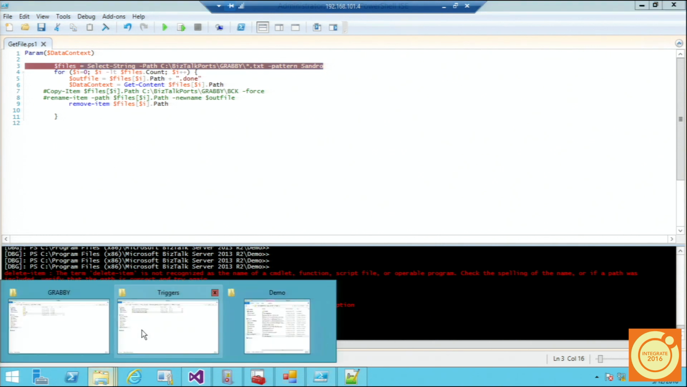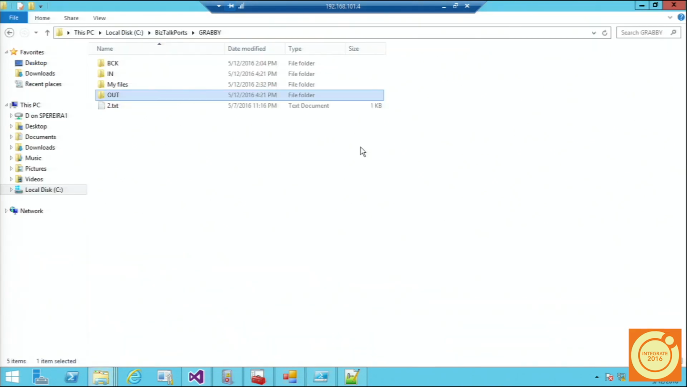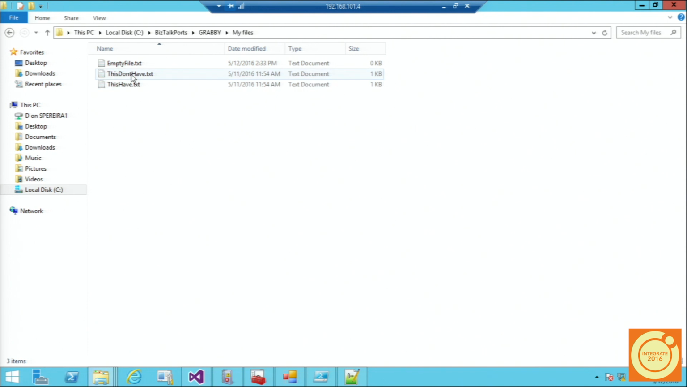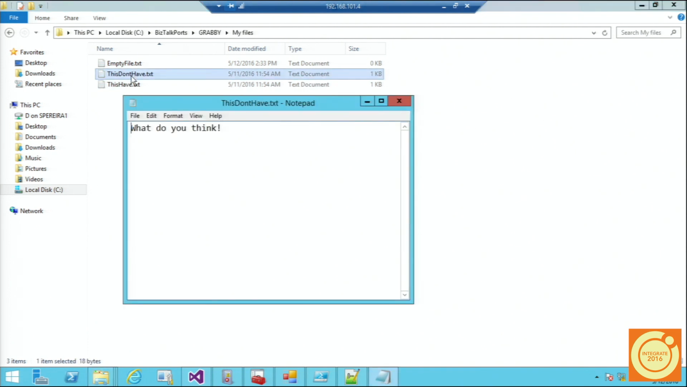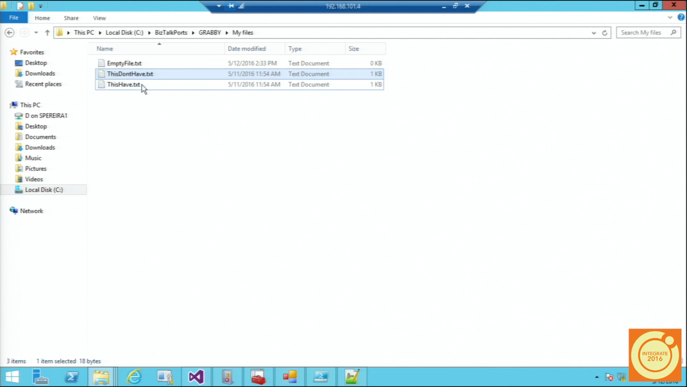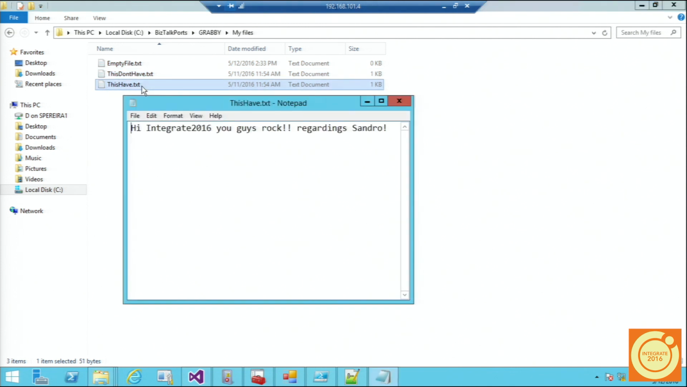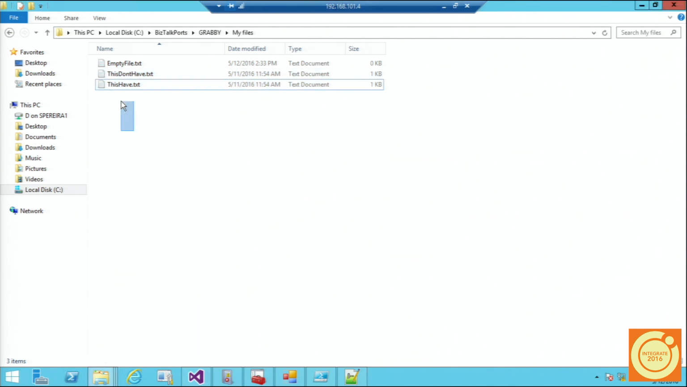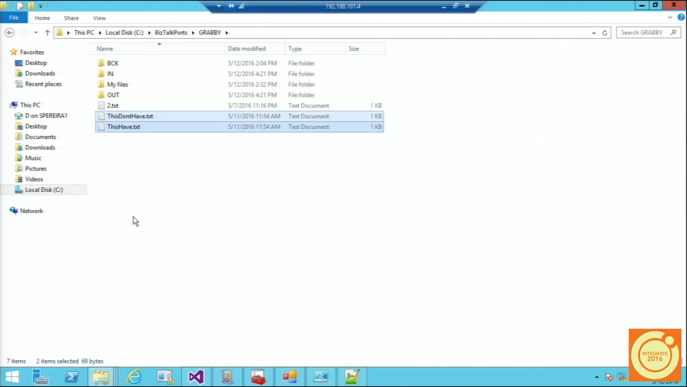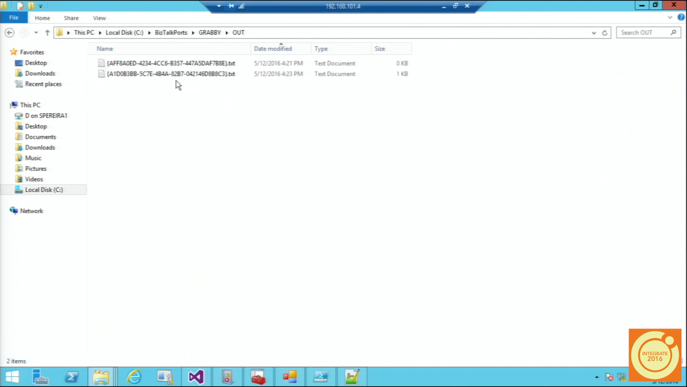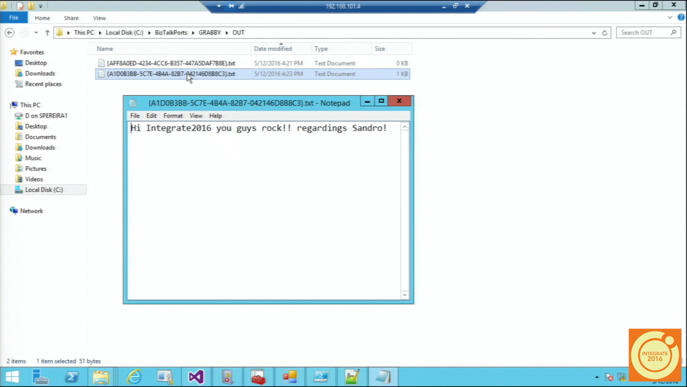And to show you, again, I go to my files. This one doesn't have Sandro, but this one has Sandro inside, okay? So let's pick those two files, copy, and paste. And it's gone. Only one. The others stay there. If I go to the out folder, hi guys, I'm here, no?